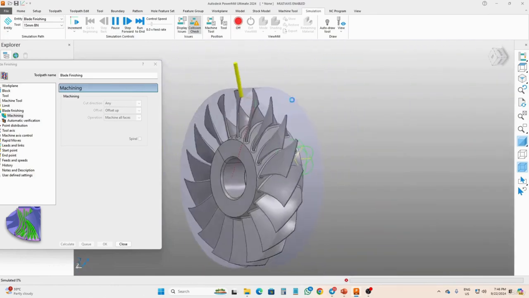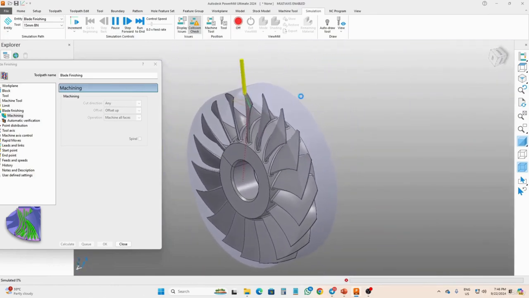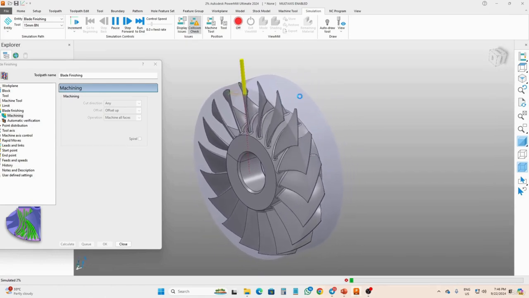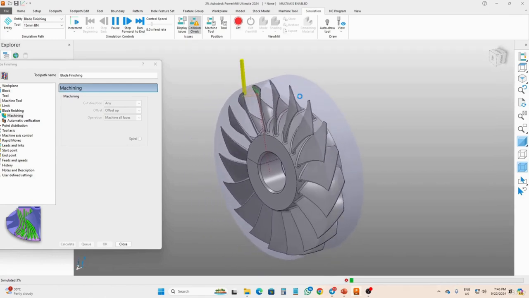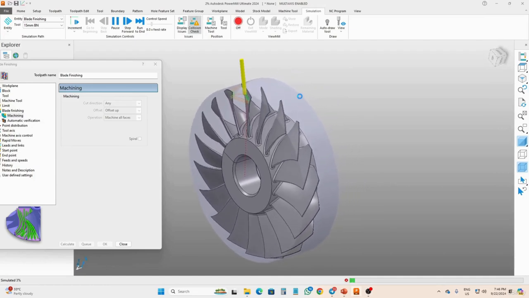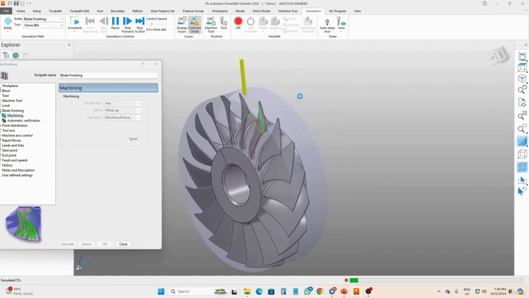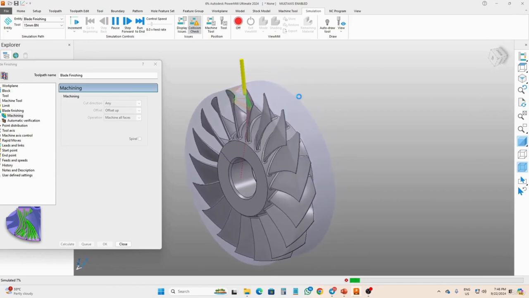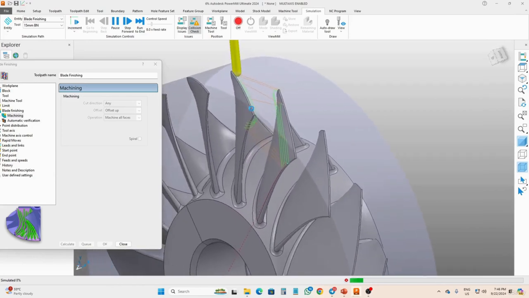So you see that the particular tool is going to perform the operation. So this is how it actually looks.